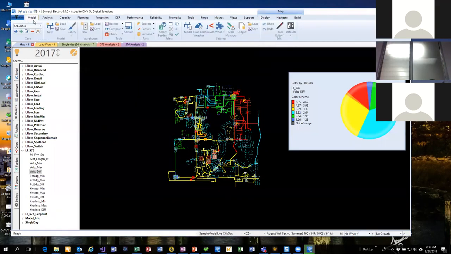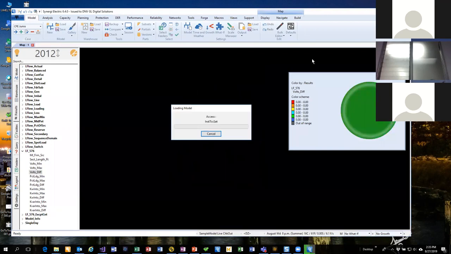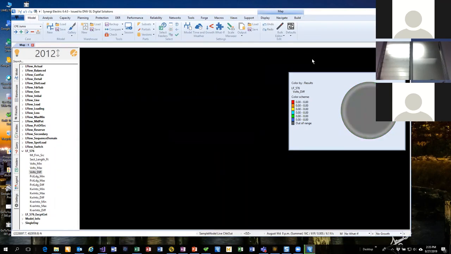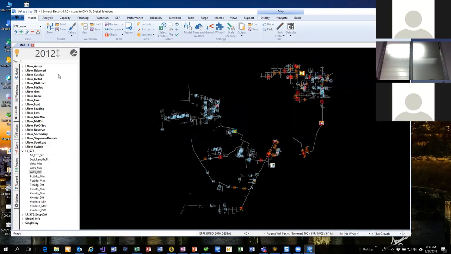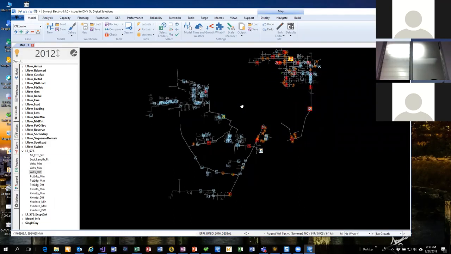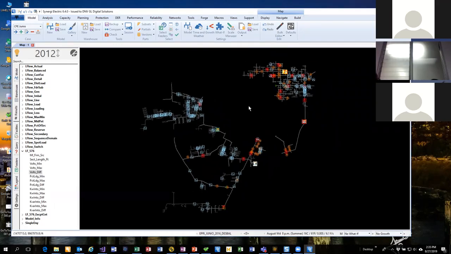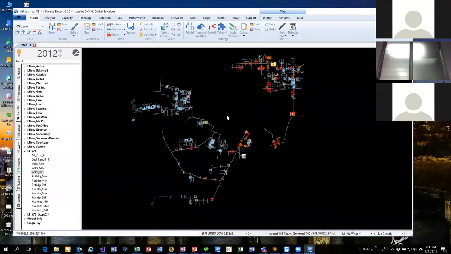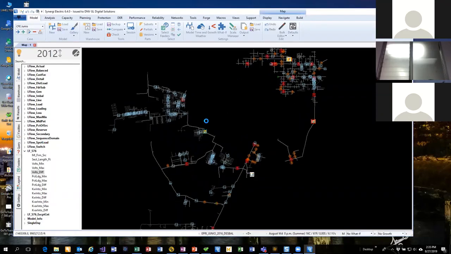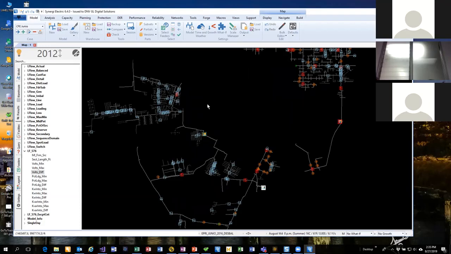So I'm going to go in and grab this model. And I'm not going to try to pronounce it because I'll mess it up. I grew up in New Mexico, and so I know enough Spanish to know I'm not going to pronounce that right. But this might be a system that you recognize here, part of your system.